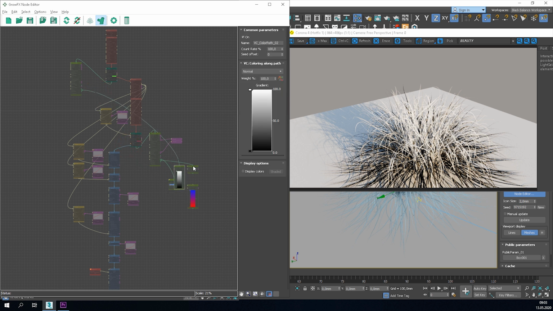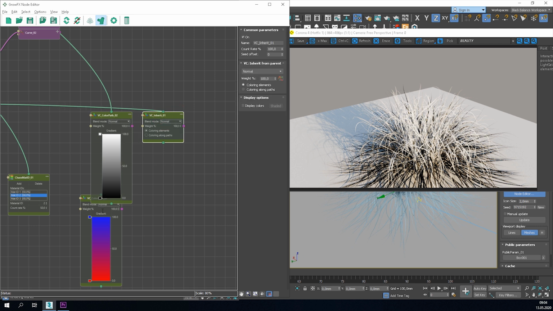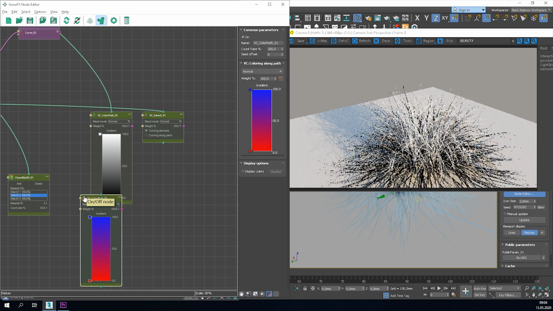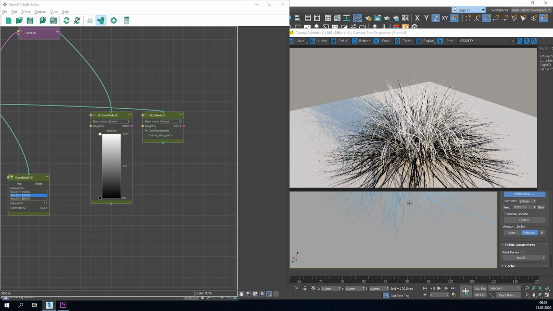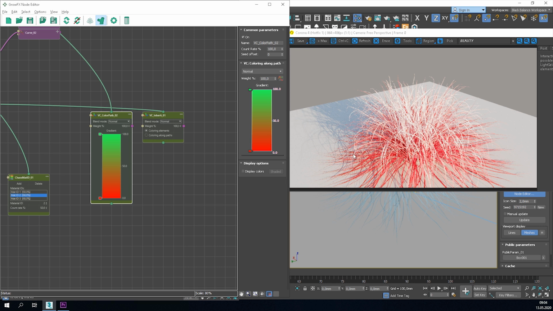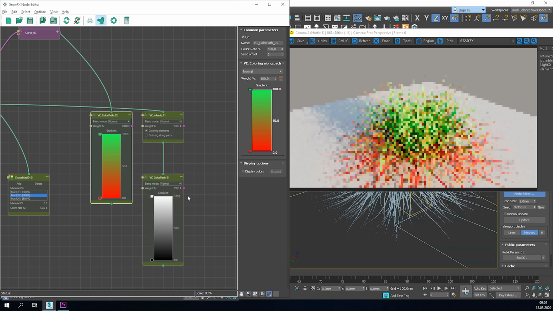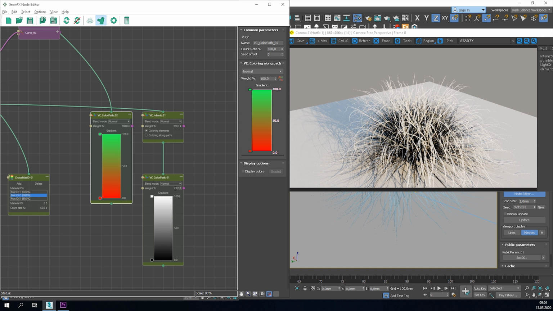I will move it here so we have everything in one place. Now we can add coloring along the path and blend these two together. I will lower the opacity to 50%. Or we can use some blending mode.